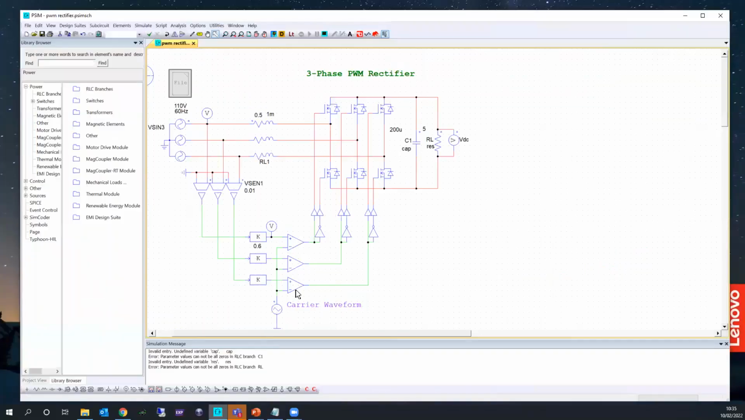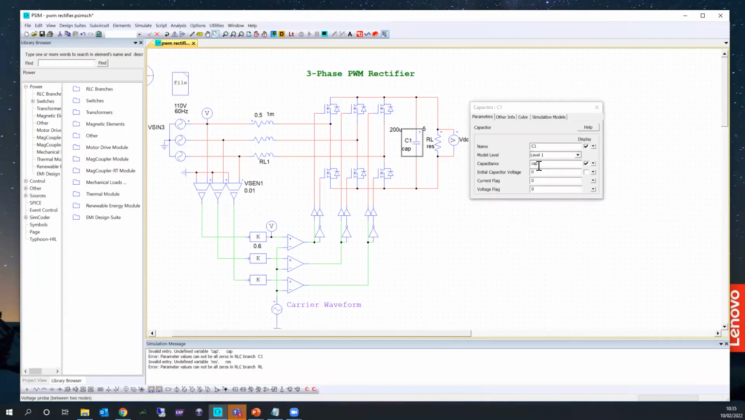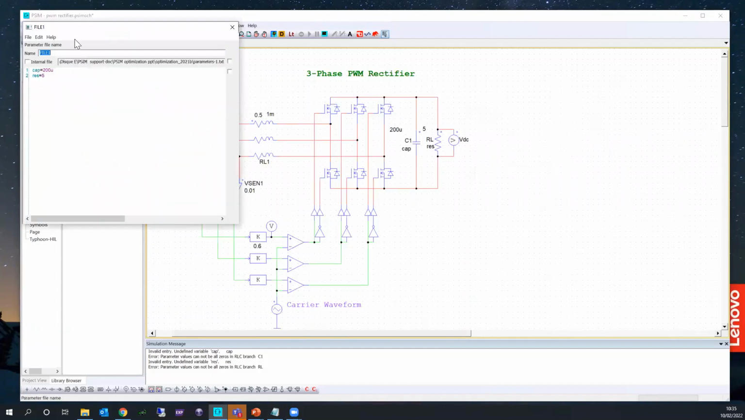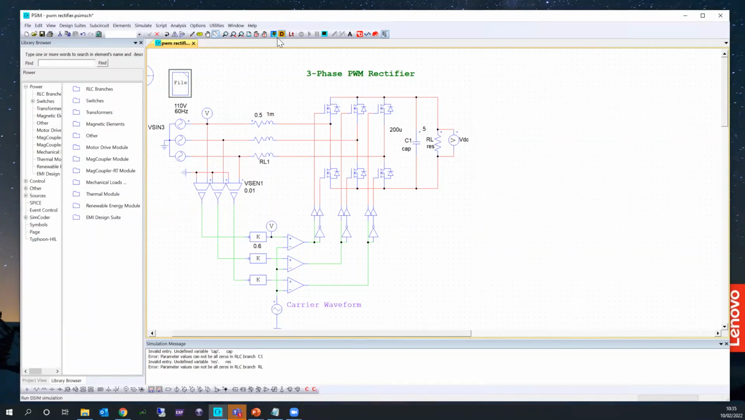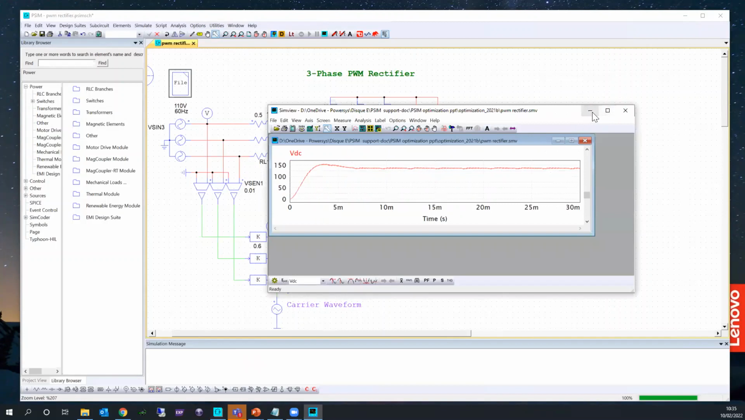So I still open my three-phase rectifier, and only for this case you have to skip what I told you before. You don't have to give a name, you have to define a value. So now you have to do as you used to do, give a parameter value during the simulation. And if you run it, as you can see, I can check the VDC because the transient is working well.